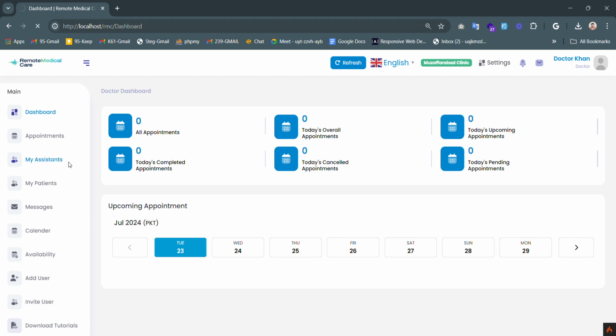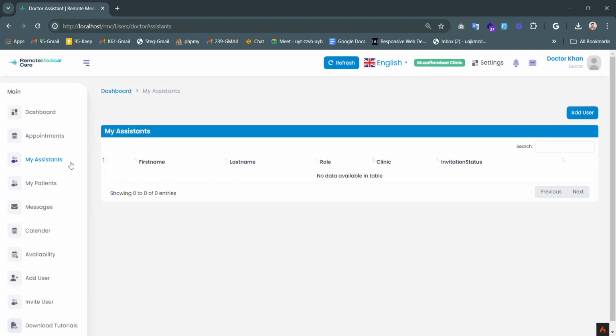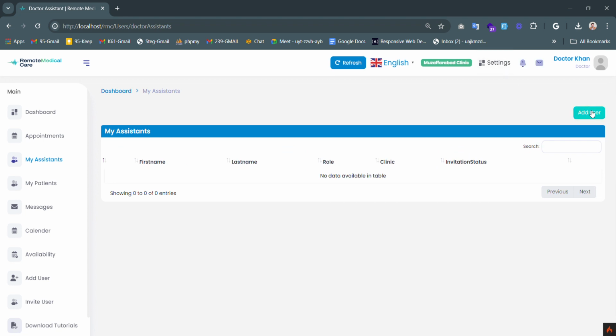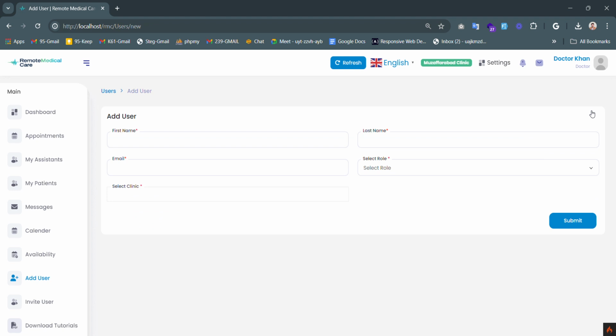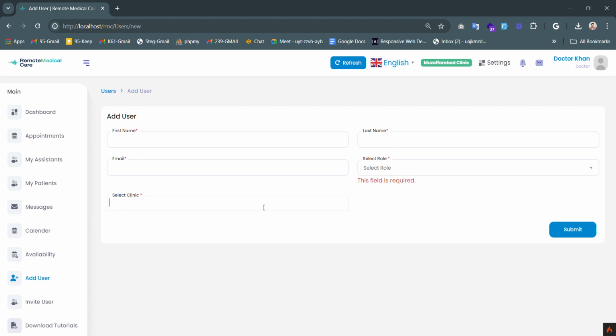So we will go to My Assistants, and as you can see, there are currently no assistants for the doctor, and we can add an assistant by clicking here. Here we have to give the assistant's first name, last name, and email, and we can select his role, whether we are adding a patient or doctor assistant, and then we select the clinic.